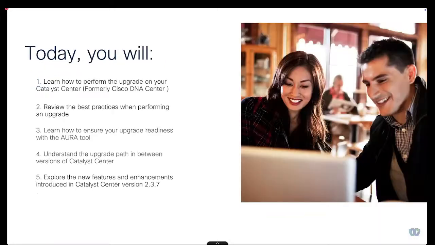So let's get started. On today's session, you will be able to master the Catalyst Center upgrades. You will gain practical knowledge on how to execute the upgrades with the Catalyst Center platform. You will be able to follow the upgrade best practices to adhere to the recommended procedures for successful and efficient Catalyst Center upgrades. You will also learn how to use the readiness tool called Aura, so you can assess and confirm your environment is ready for these Catalyst Center upgrades.